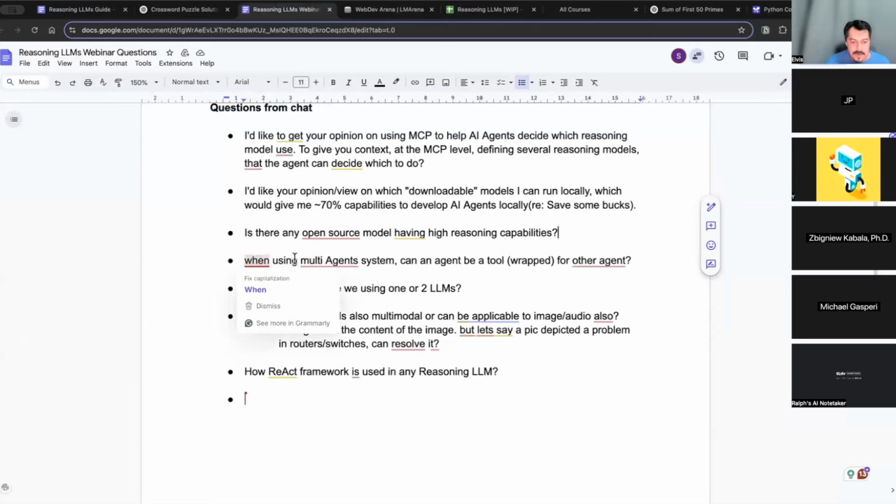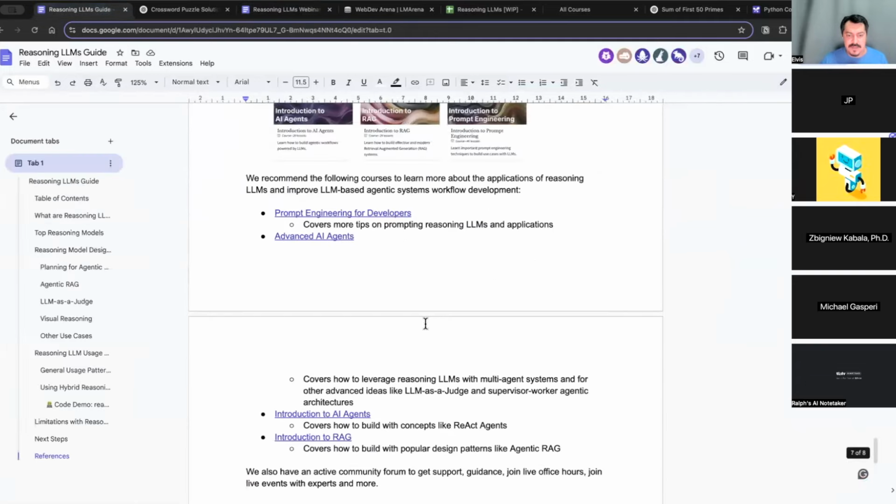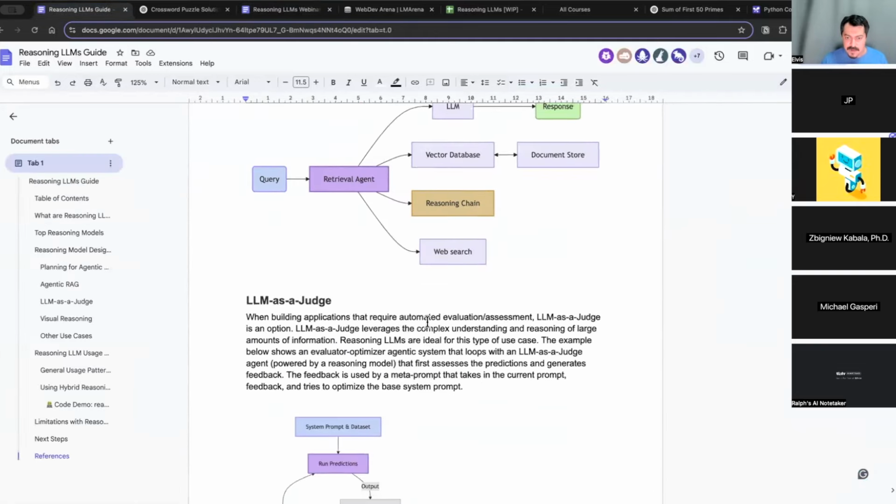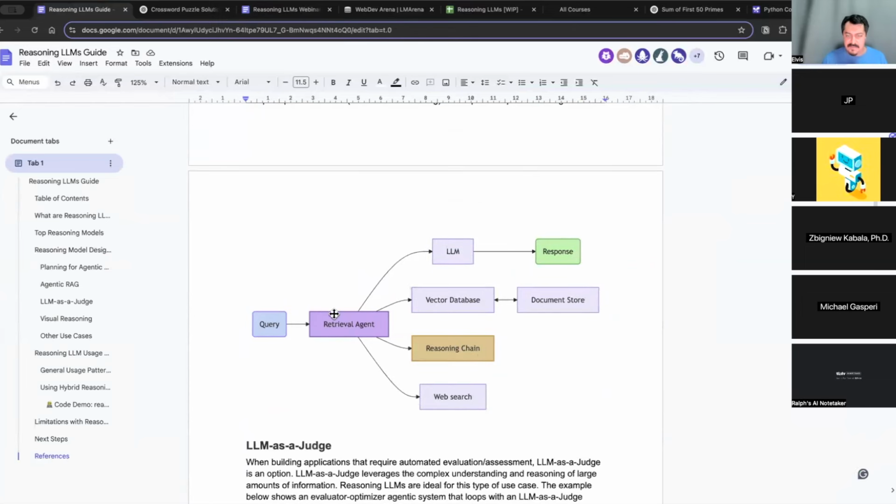All right. So when using multi-agent systems, can an agent be a tool wrap for other agents? Let me see if I understood this. Can an agent be a tool? Oh, yes, like for sure. I think that's the idea that I try to explain here, although this is a very basic example. Let me go back here. So this is a very basic example. So basically this, by the way, can be an agent itself. So this can be an MCP, like you can use MCP for this.